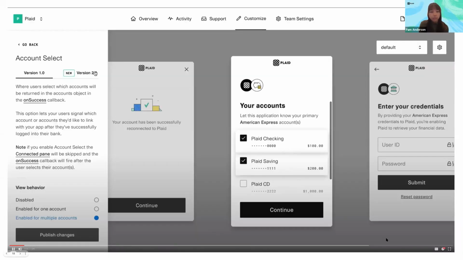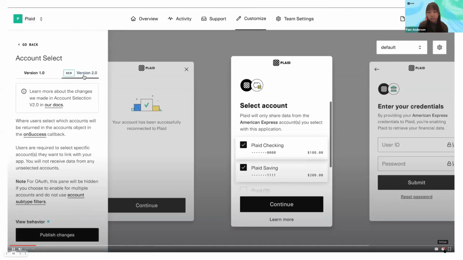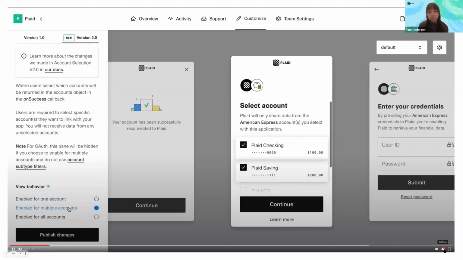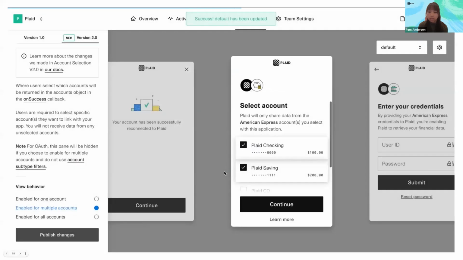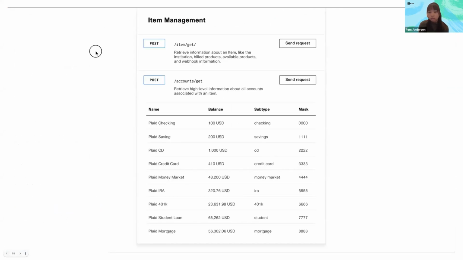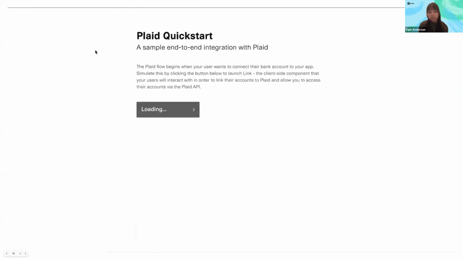Now let's go through the flow with Account Select version 2. We'll enable selecting multiple accounts this time as well. As you can see, the user is presented a list of all their accounts and the ability to select the ones they'd like to share. You'll notice there's no work required to enable account selection version 2 beyond updating your customization within the dashboard.